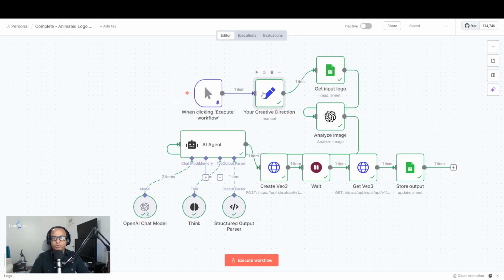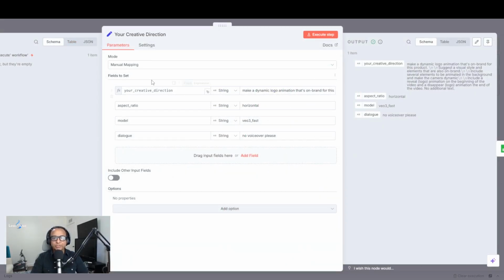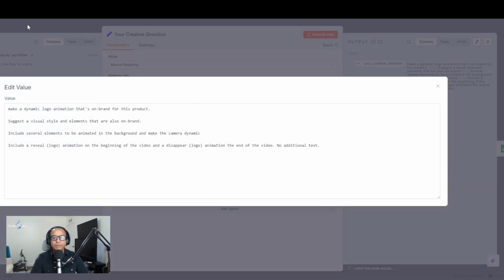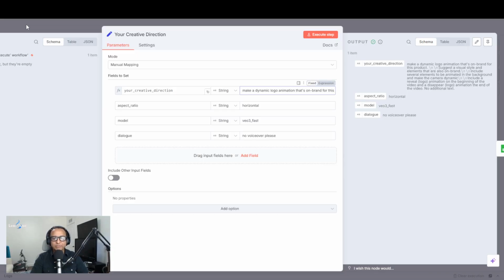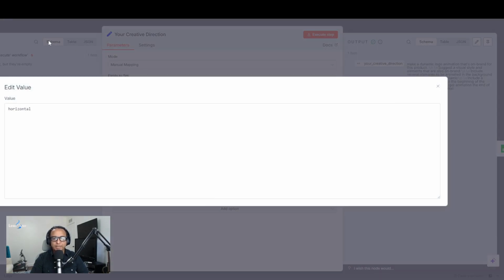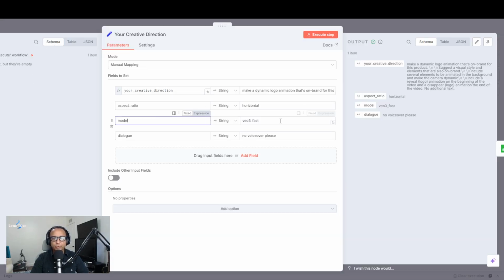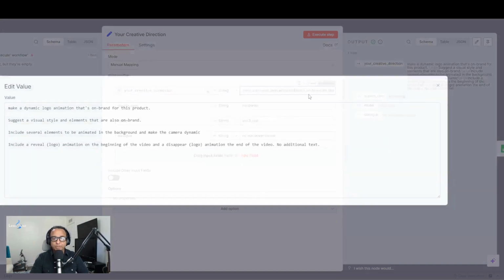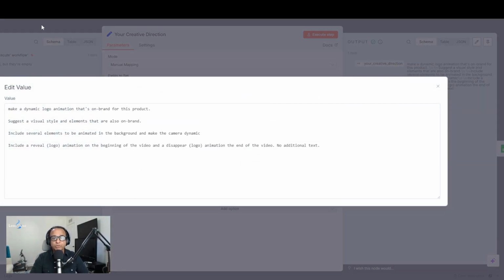Next, the Your Creative Direction node sets the animation's vibe. You define a dynamic, on-brand style, like a cinematic logo reveal with swirling background elements and a sleek disappear effect. You choose the aspect ratio, horizontal for YouTube or vertical for TikTok, and select the VO3 fast model for quick rendering. You can specify no voiceover to focus on visuals. For example, you might input, create a bold animation for a fitness brand with vibrant energy. This node is your creative blueprint.